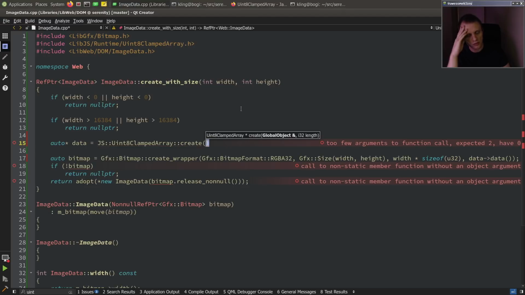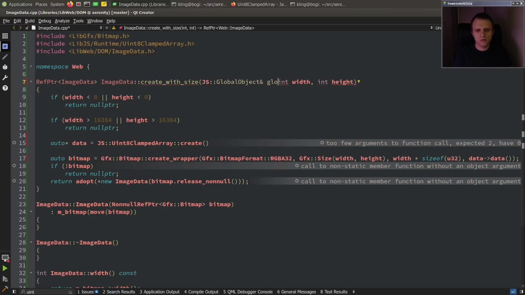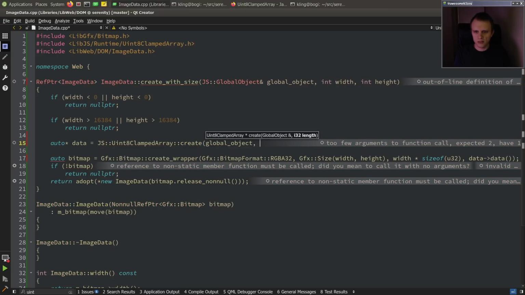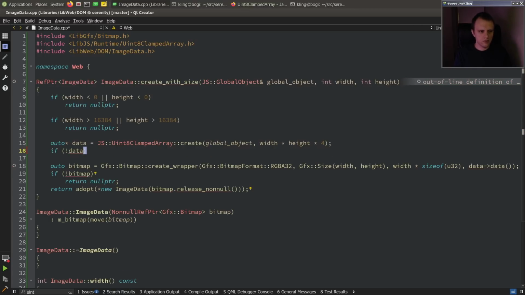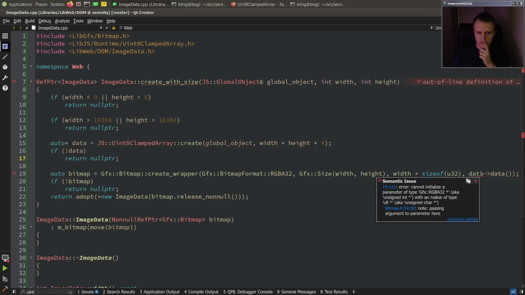Shoot, we need to know the global object. Well, I guess we're not going to be able to create one of these if we don't have a global object reference. So this is kind of on the fence between web and JavaScript here. It's not super clear where we are context-wise. But that's okay. And then if data fails, we'll do that. And then if it doesn't fail, then we have it here.